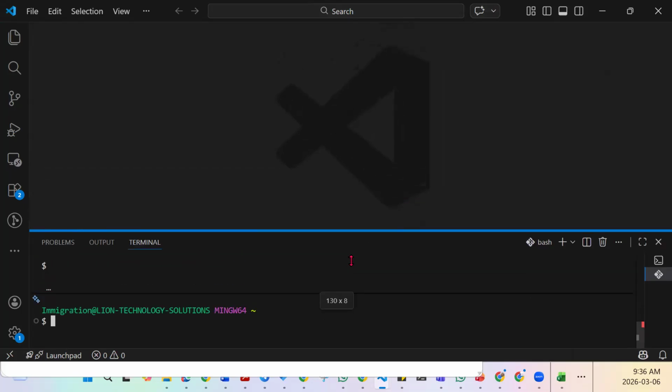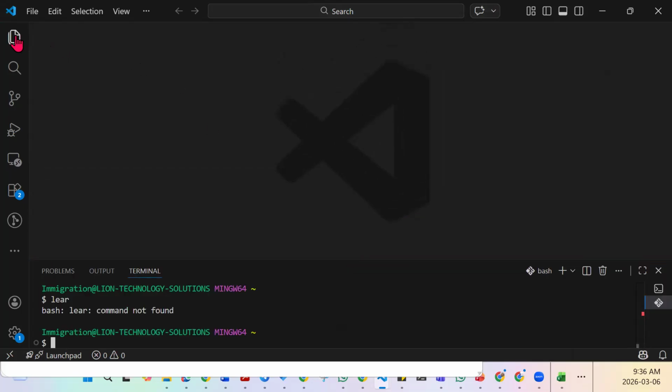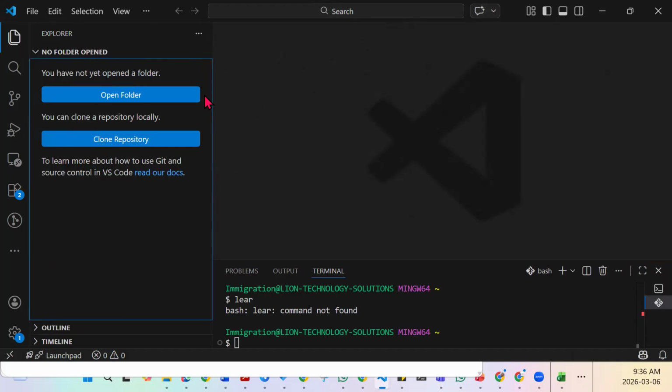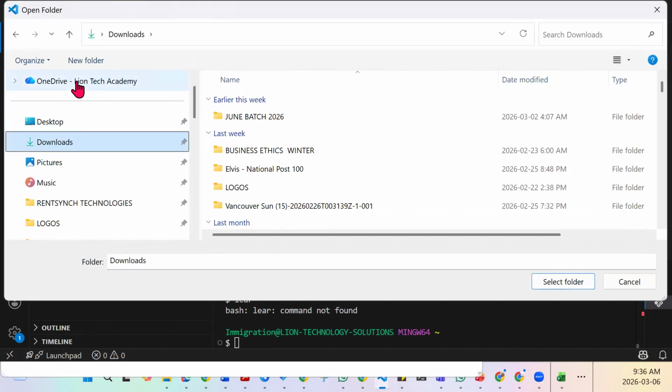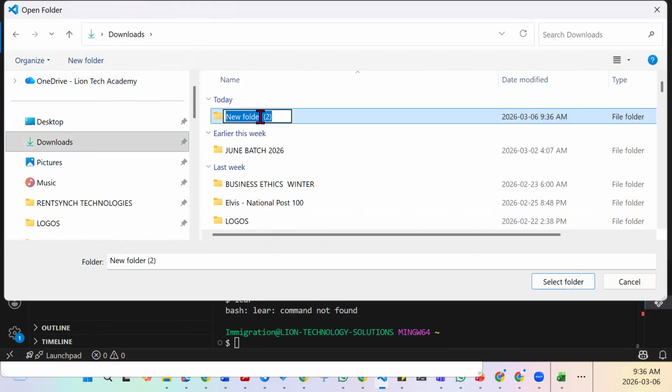Once I do this, now I want to open a folder. So click here, and let's open a folder. So we are actually going to create a folder. I'm going to go to my downloads, and let's create a new folder. Let's call this folder week 5, February batch, version control.